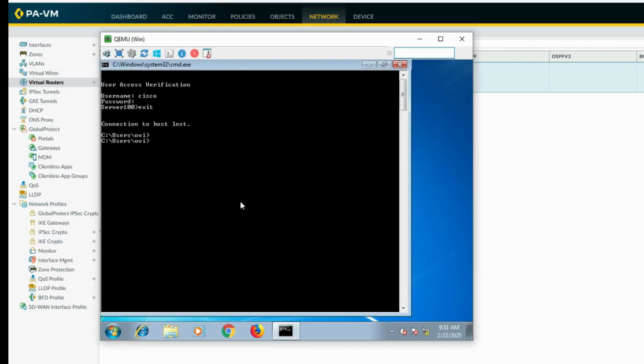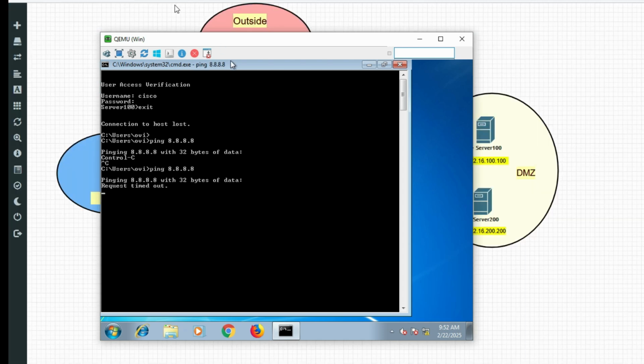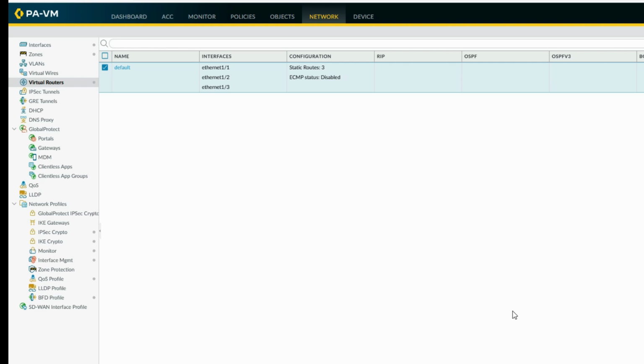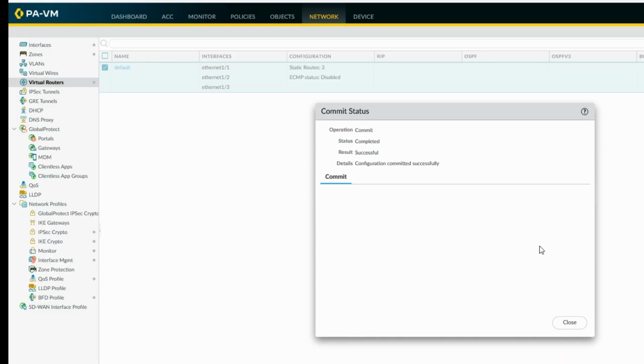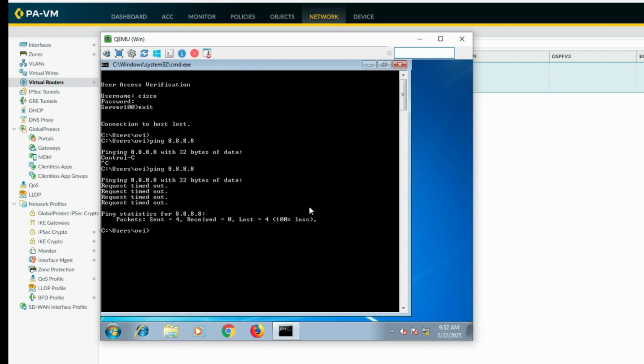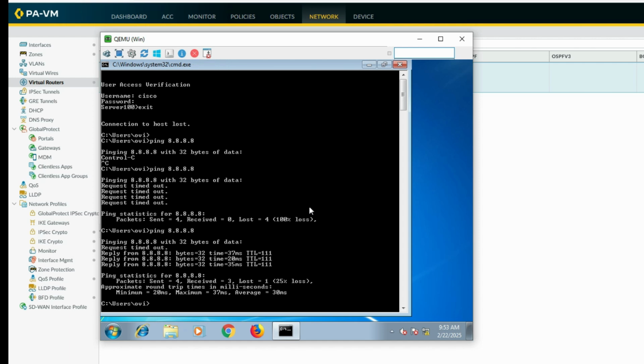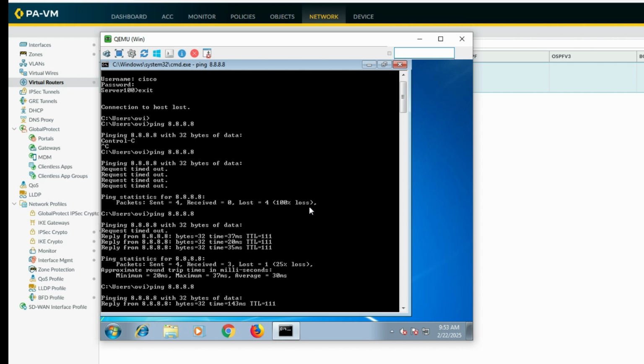Before committing, I'm showing you that I'm not able to ping 8.8.8.8, so it's not pinging. Now let's commit the policy. Now the policy is committed successfully. Now click close. Now let's initiate traffic for 8.8.8.8. Still it's not working. What could it be? Okay, now it's working here. You can see it's working.